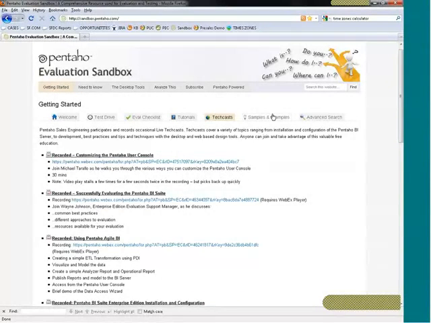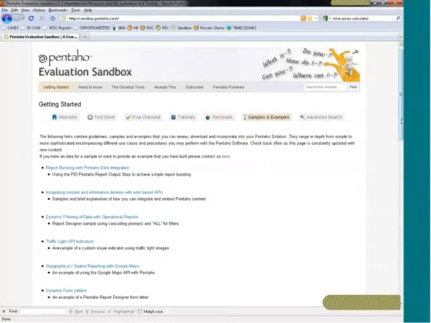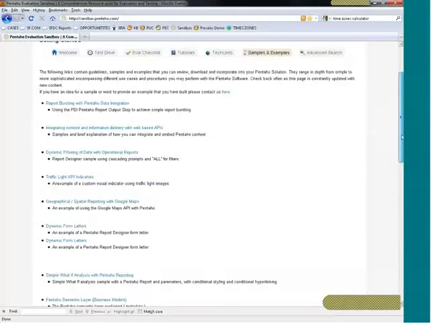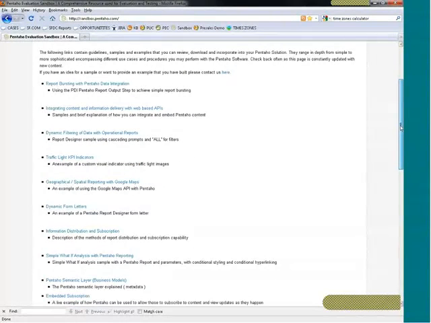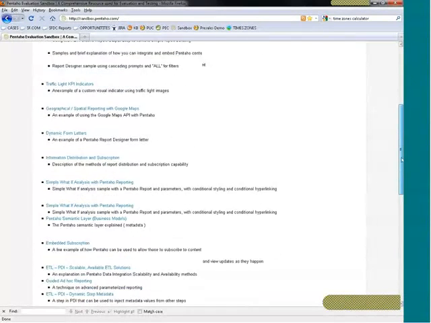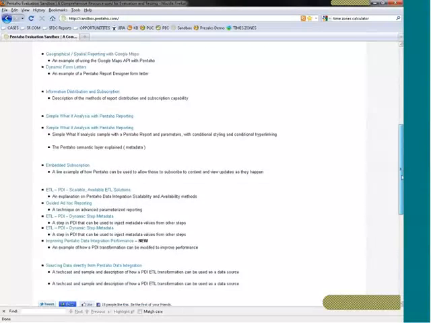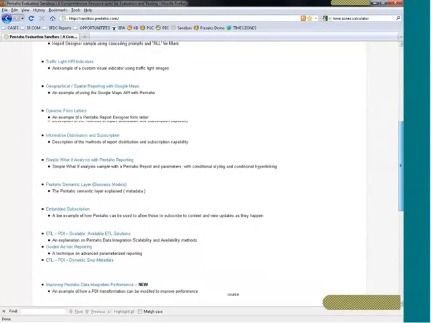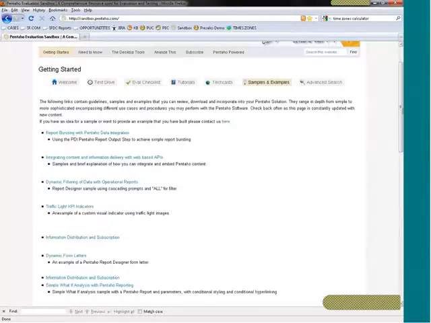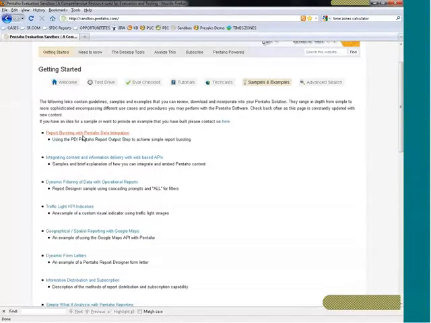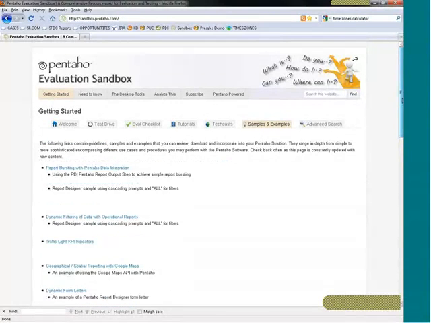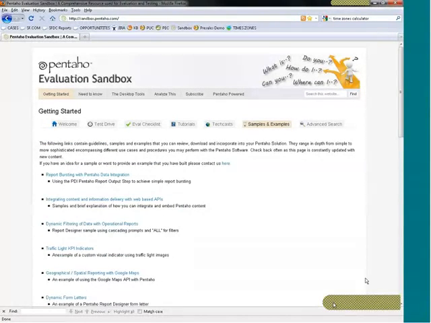And we also have samples and examples. So these are things that you can actually download and integrate with your version of Pentaho. So these are workable examples that you can use to help accomplish your evaluation. For example, if you want to do report bursting with Pentaho, if that's a need, here's a sample that you can download that'll do that for you. So that's an example of the sandbox.